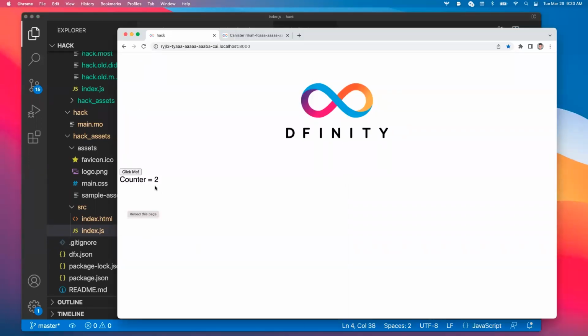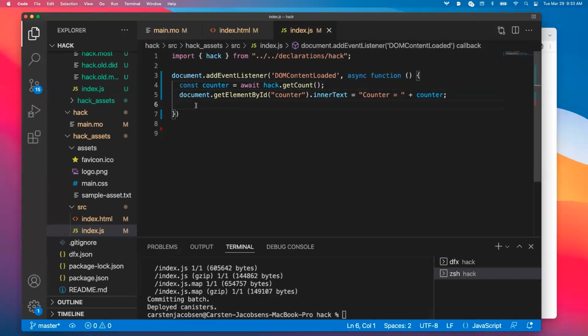Okay, so here we see the counter is getting the count, and right now there's nothing hooked up to the button, but that's the next step. Let's do this part as well.